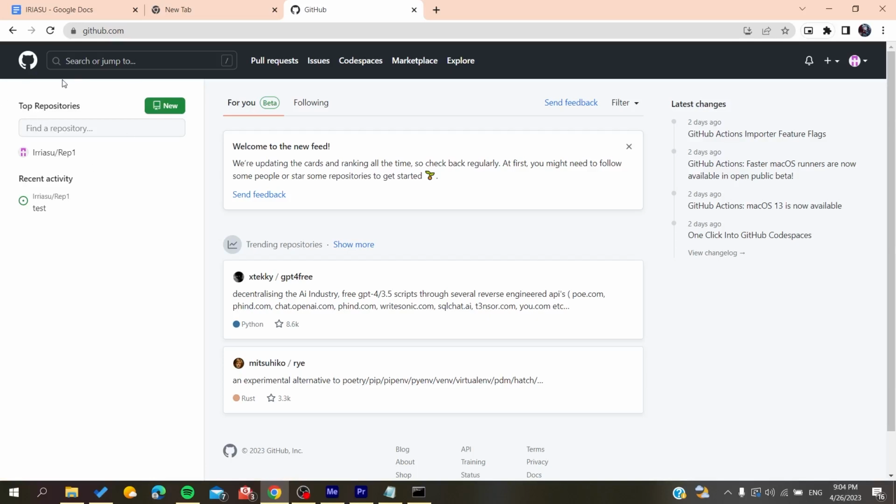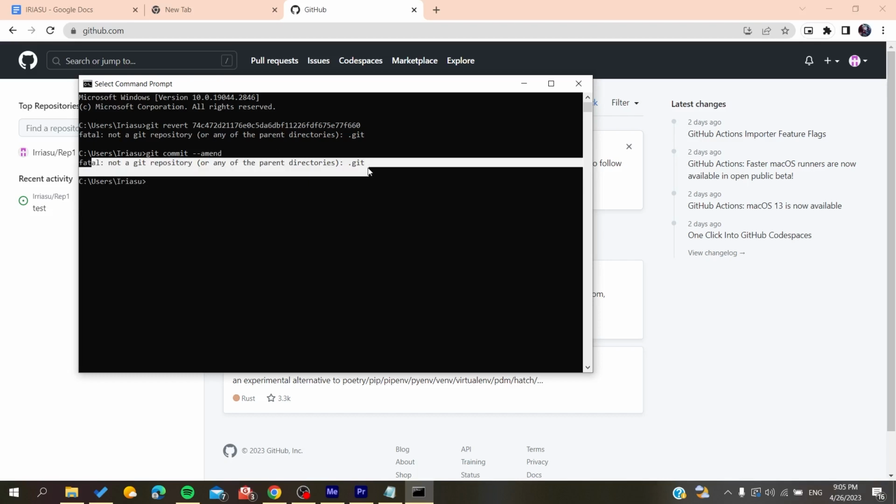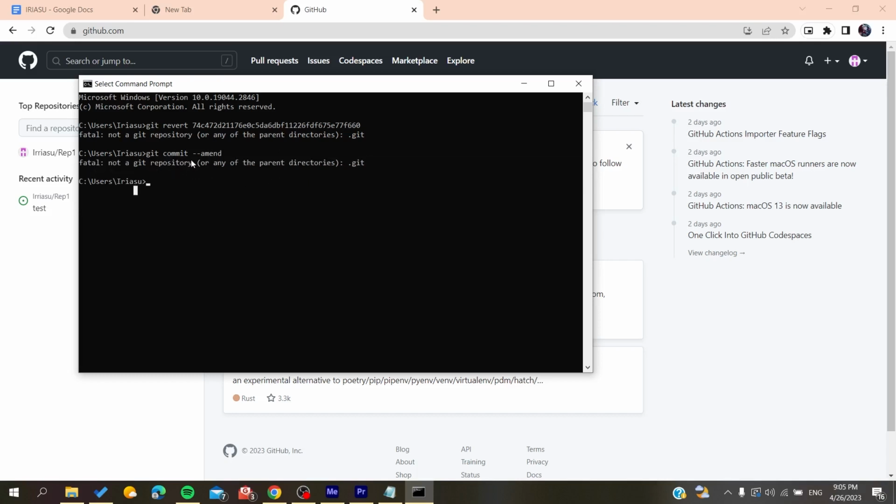So basically now that you are logged into your GitHub profile, you will need to go to the command prompt, and then you will need to add this command so you can change the commit message. So basically all you need to do is to click git and go. Of course you will need to go to your repository directory, and then you will add git commit --amend like that, and then you will be able to amend this commit.